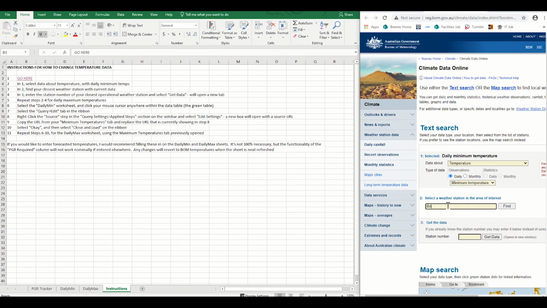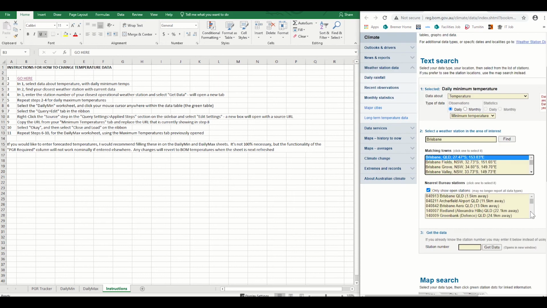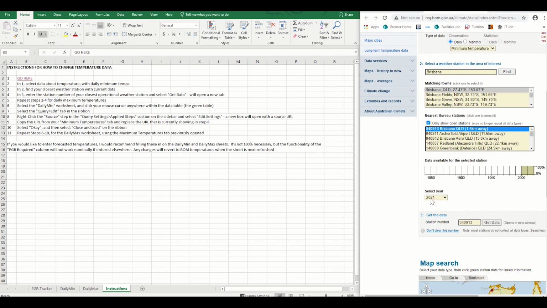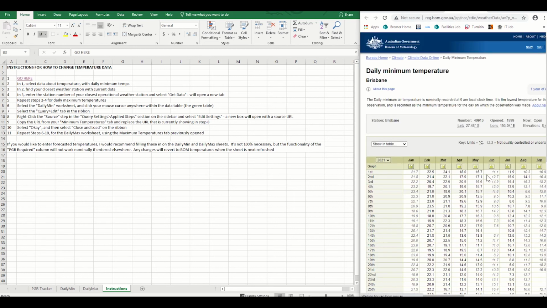So temperature, daily, and we want minimum. Let's enter a location. I'm going to do Brisbane. Let's find it. I'm going to click this one. You would need to find the one closest to your location. You want 2021 as the year, and that is your station number. You will need that later. Hit get data. It'll open up a new web page like this one. Go up to the URL, click it, and then Control C to copy it. You are going to want that.